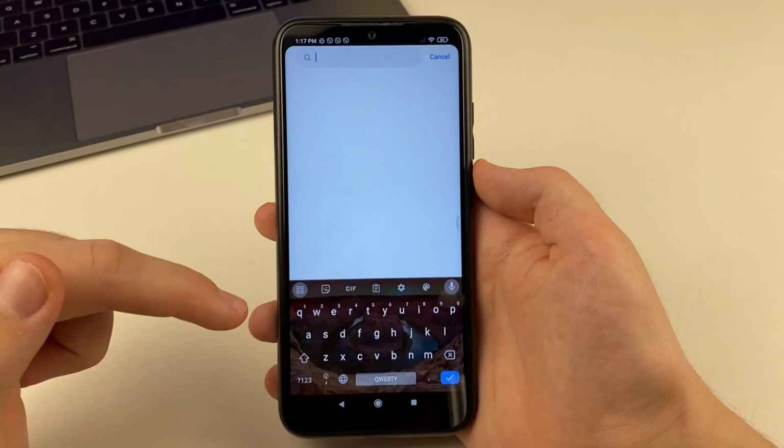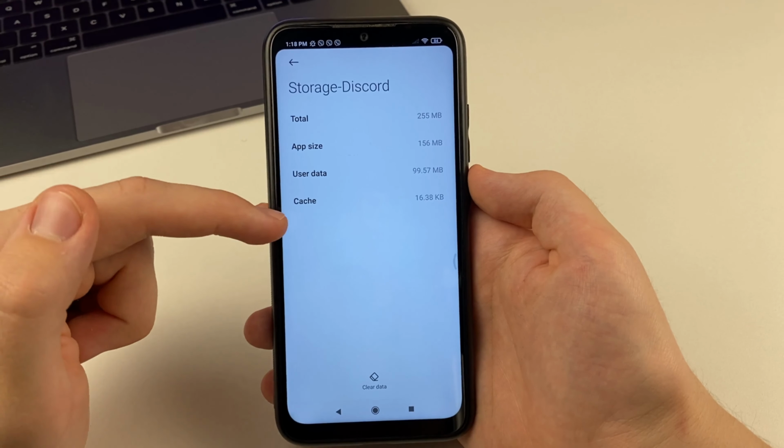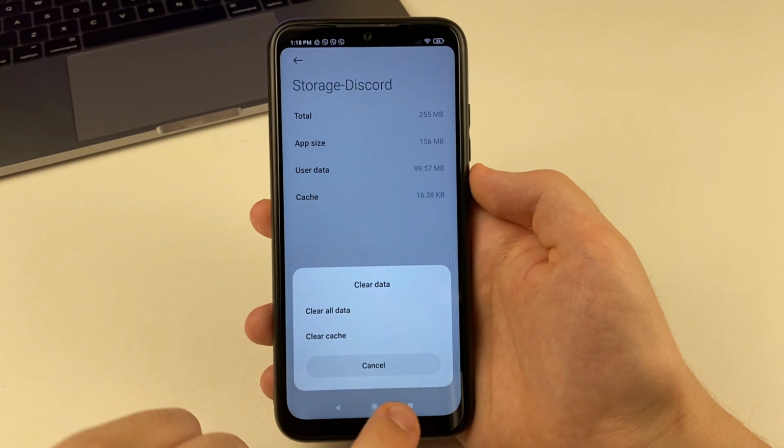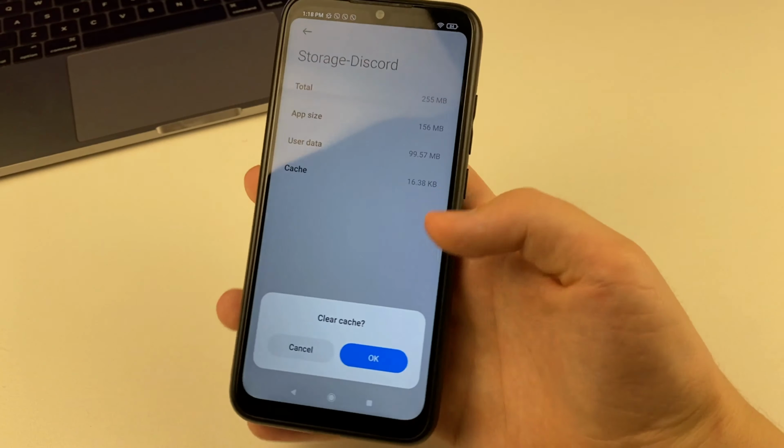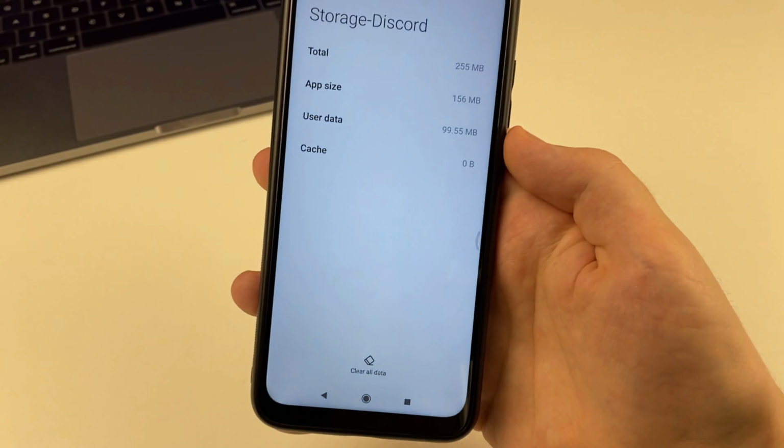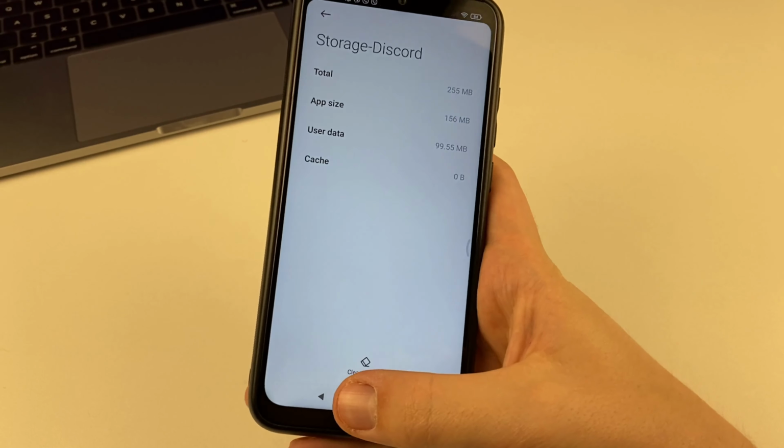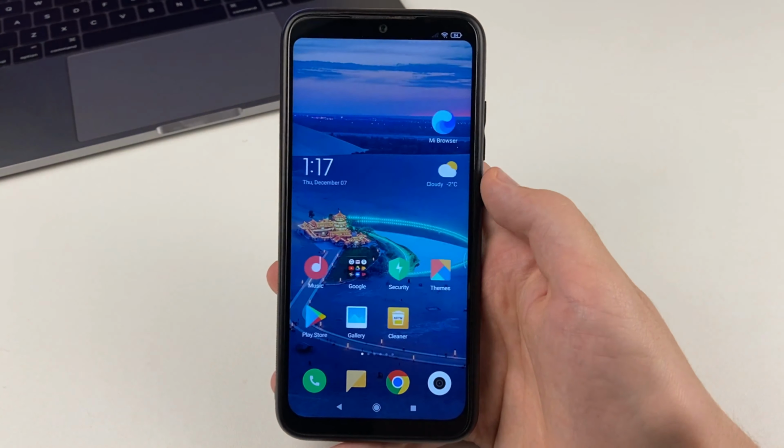Here we go. We go in, we open storage. And here we have total, app size, user data, and cache. Cache, we click Clear Cache and we click Clear Data. And click OK. After that, you and I were able to clear the cache in our Discord app in literally 1 minute.